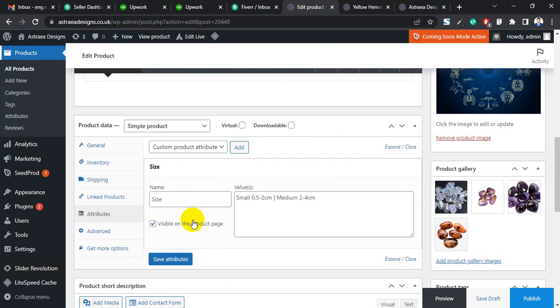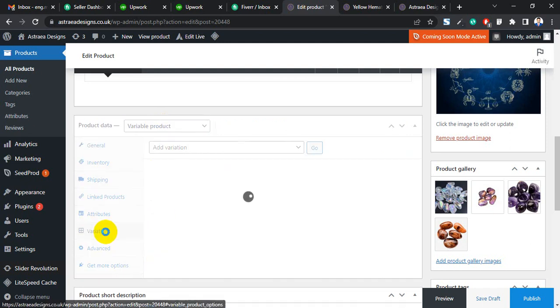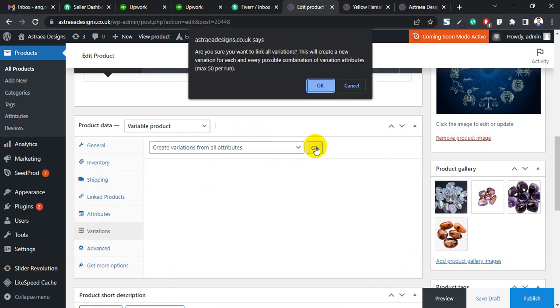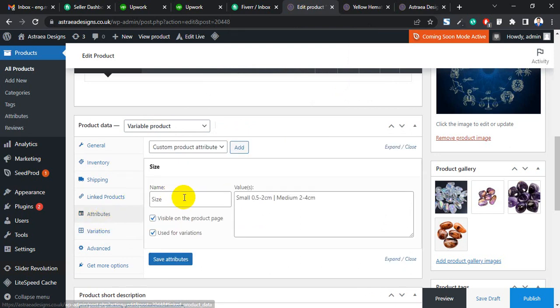I'm explaining here. So here we have 2 sizes. I am choosing variable product, and I need to add variations. For this I need to create variations from all attributes. Let me show you another thing. On attributes, how do you make it? We can add more. You see this one is size, small and medium. We can add large as well.